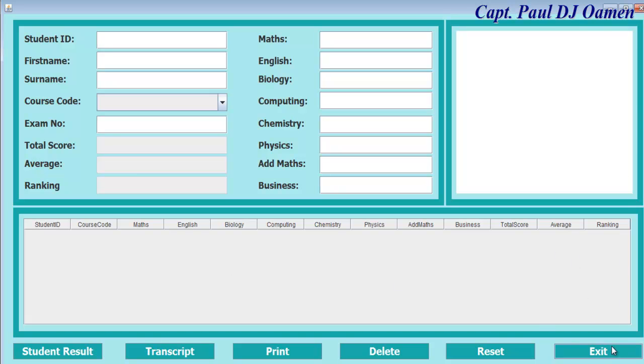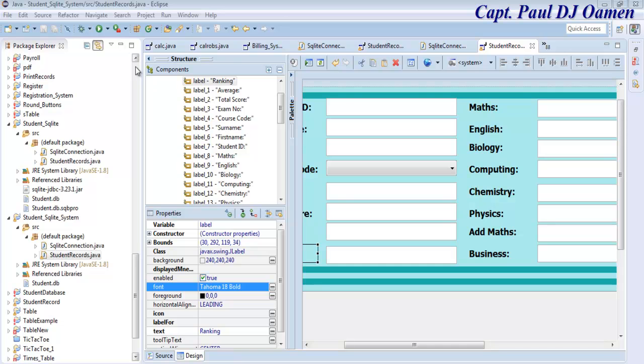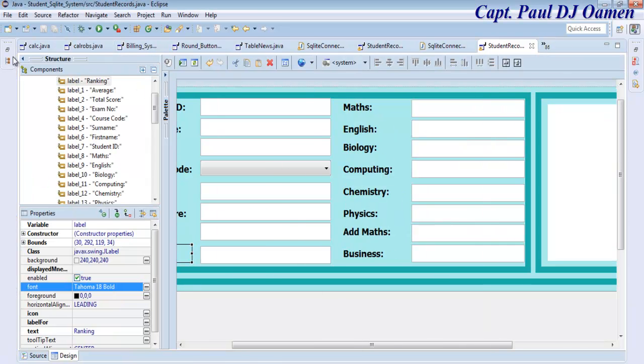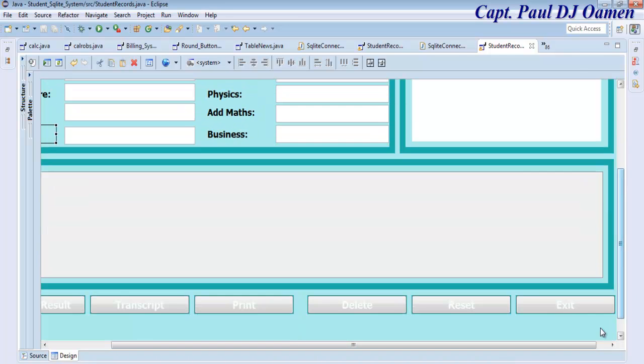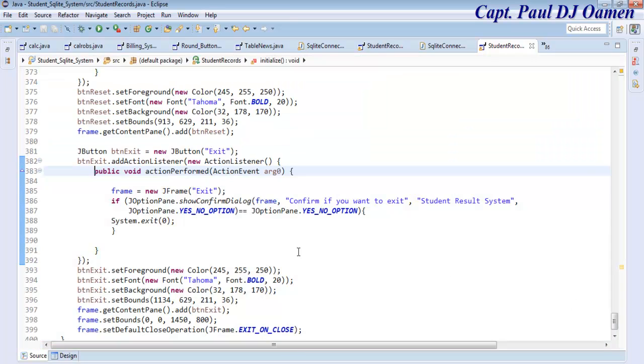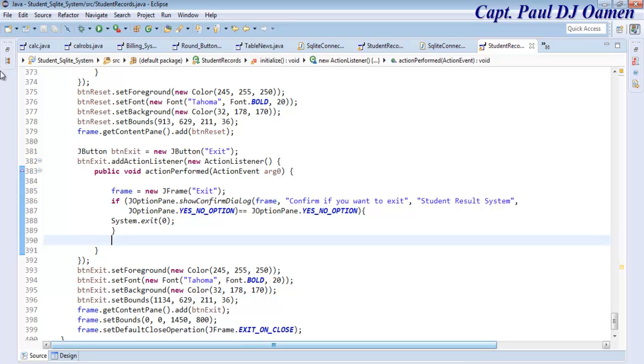Okay, I'm going to close the table. All I need to now do is take care of this exit, reset, delete, print, and transcript, and the student one. Okay, let's exit out. Okay, let's take care of the exit. So I'm going to come down right here. Where's my exit? Double click on that and speed that up. There we go. Those are the lines of code for exit.